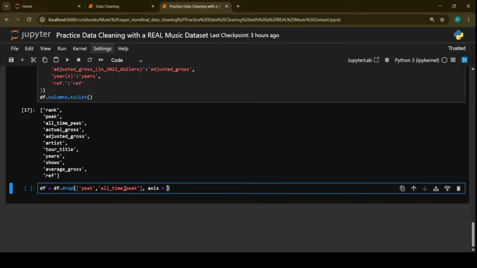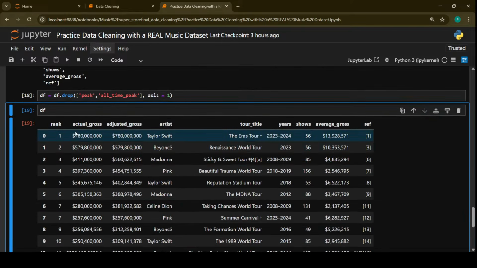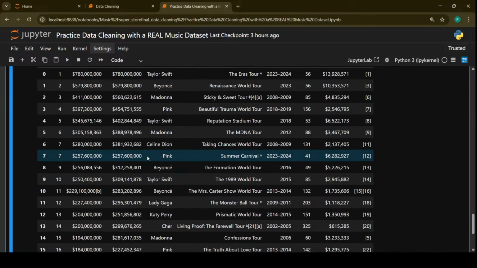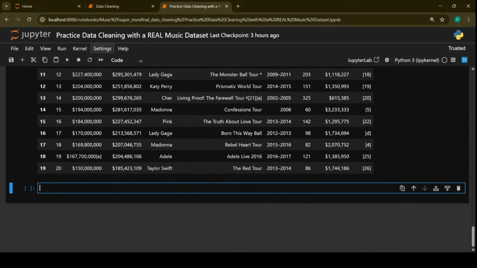And axis equals 1. So column wise, we want to delete the whole column only. Let's execute this. Successfully executed. If you want to verify, let's verify it. You will see there is no peak and no all-time peak. That's it. Let's move on, and the column names are clear. So till now, these are the changes which we have made.